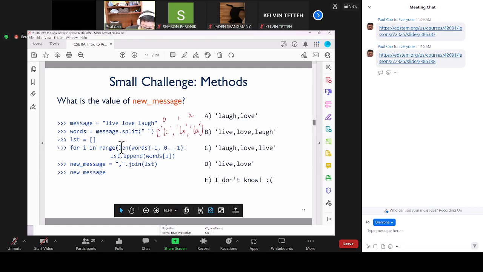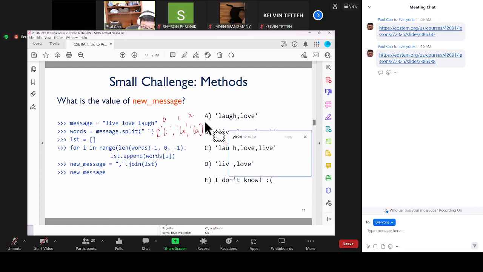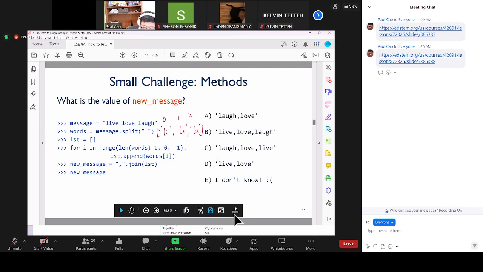So we're saying the length of the words is 3. We're starting from location 2, going backward, will append the word to list. So this list, in the first round, would have "love" in there. And then the next one is "love". It doesn't go all the way to the beginning because for range, it doesn't include the ending point. And then we say join everything here with comma. So it should be love, comma, love. So the answer is A. Any questions about this part?